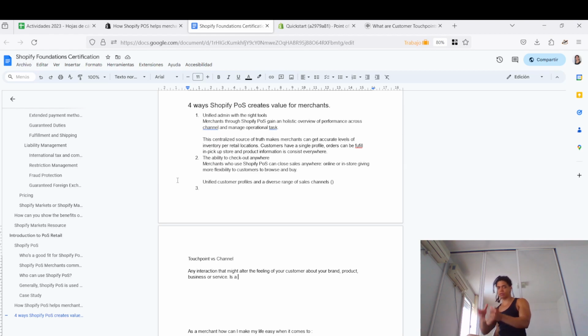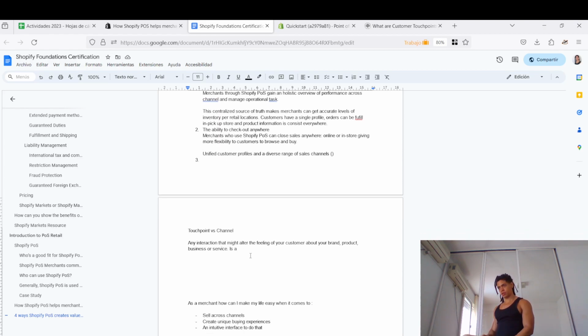So by having unified customer profiles and a diverse range of sales channels, and a sales channel is where interactions take place. An example of this is a touchpoint.